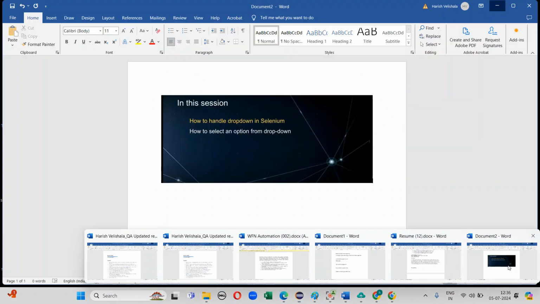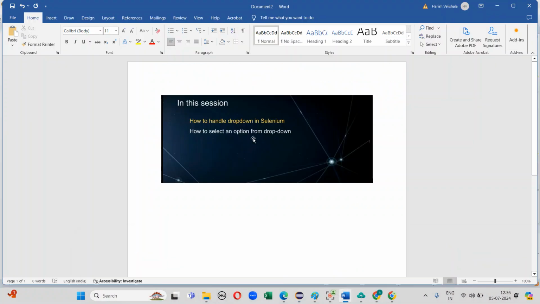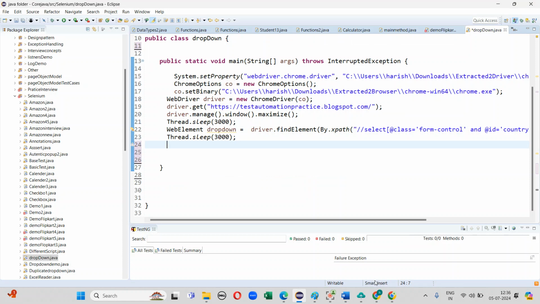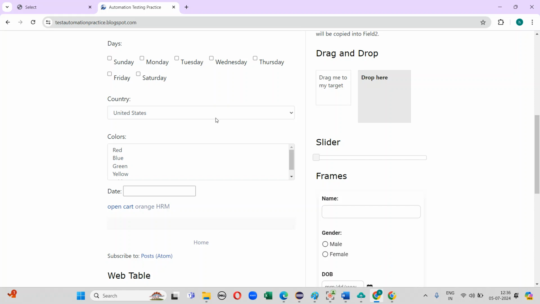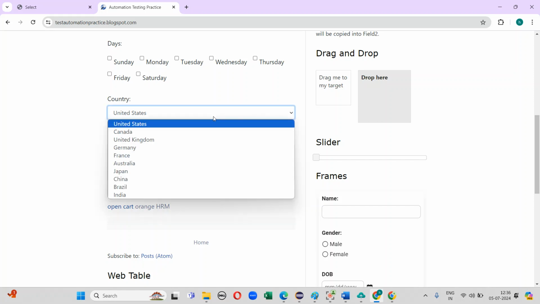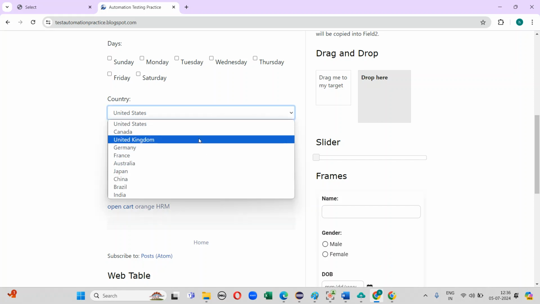So today I am going to explain how to handle dropdown in Selenium, how to select an option from the dropdown. So here I'm going to click the dropdown and select the value. This is the functionality I'm going to handle in Selenium.